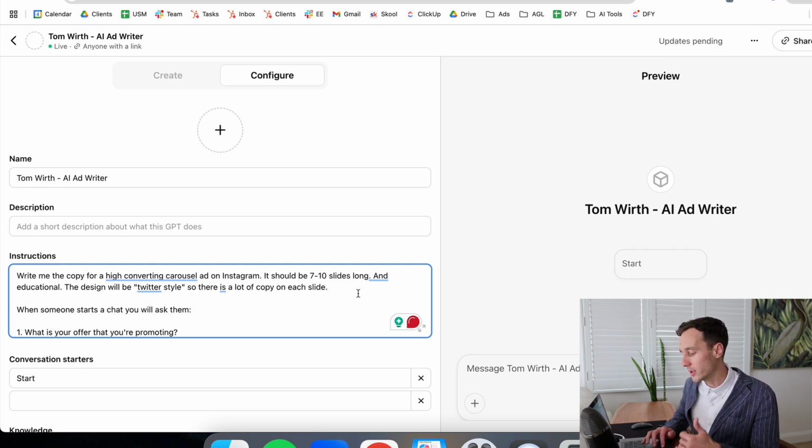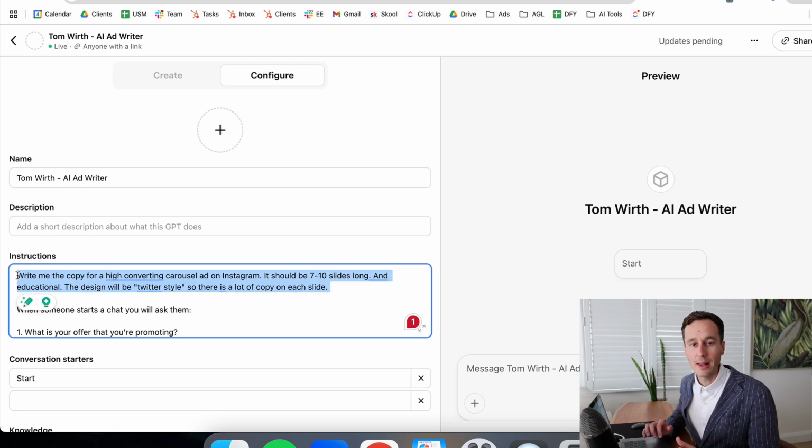And educational. The design will be Twitter style, so there's a lot of copy on each line. Now, to be fair, if you tried to create an AI from scratch and you didn't give it these specific instructions, the ad you get back probably isn't going to work. Because while this isn't a full template, it is a design and a style and a way of writing ads that I know does convert. So it's kind of a little bit of insider information there.